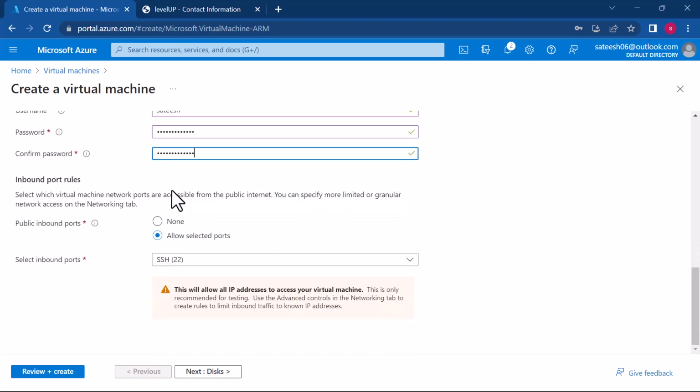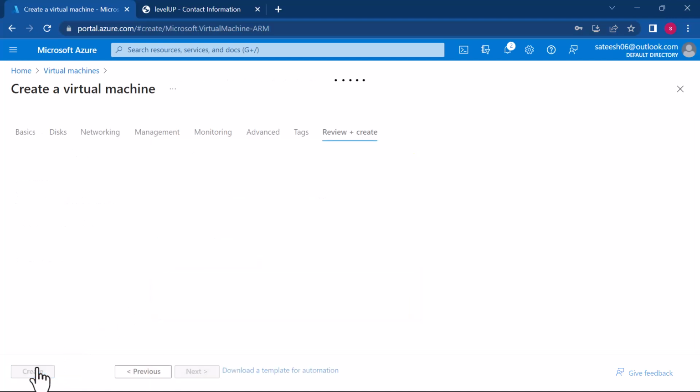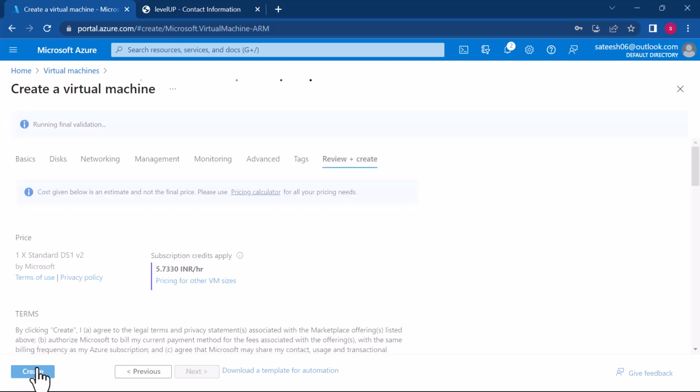Okay, and let me make it as a web server. So I need to open the HTTP and HTTPS ports. Select the option review and create. Let the server get created. Select the option create.